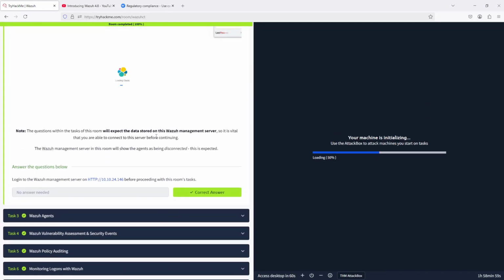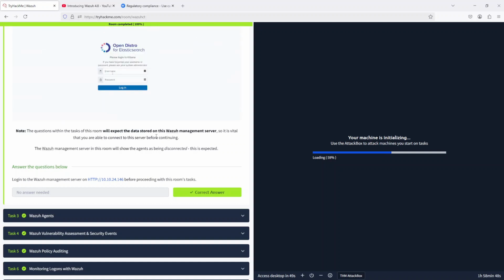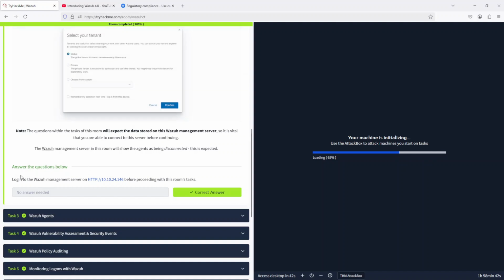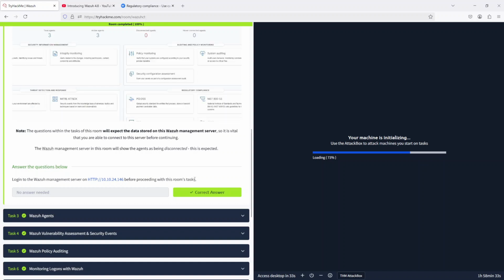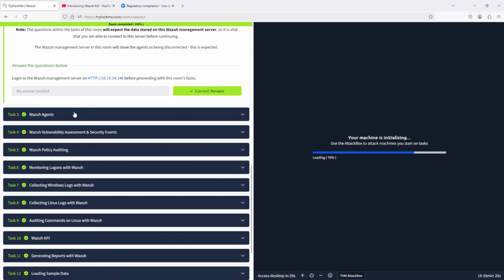Note, the questions within the tasks of this room will expect the data stored on this Wazuh management server, so it is vital that you are able to connect to this server before continuing. The Wazuh management server in this room will show the agents as being disconnected, that is expected. Answer the questions below, log in to the Wazuh management server on this IP before proceeding with this room's tasks. We'll just continue reading for now.